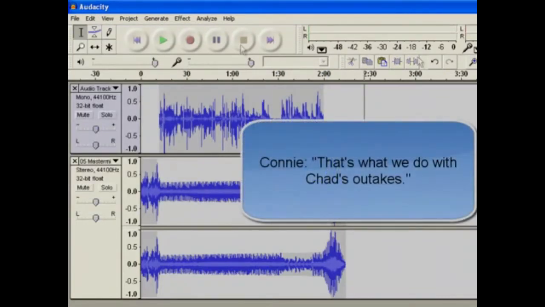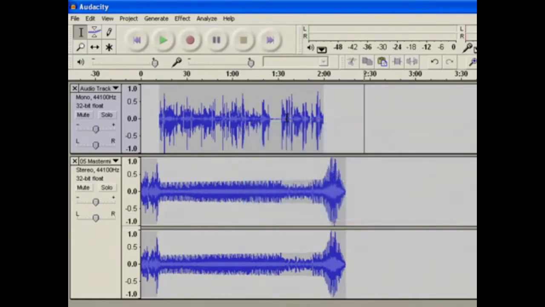Yeah, exactly. Actually, what we do with Chad's Outtakes is I have two of these sessions running simultaneously, and I go copy, paste, copy, paste, copy, paste.